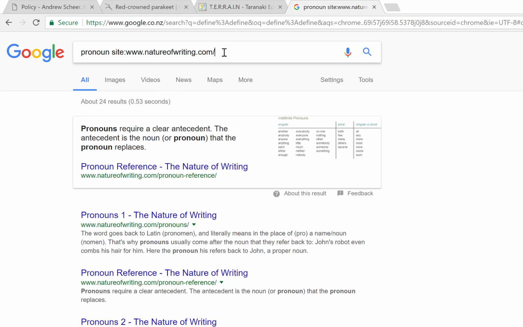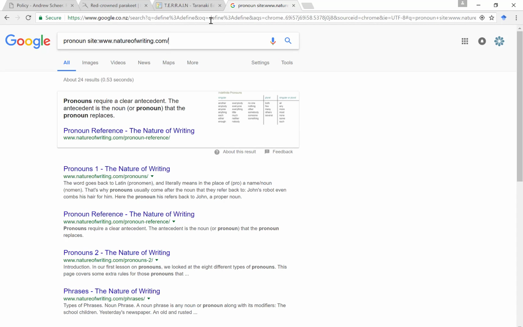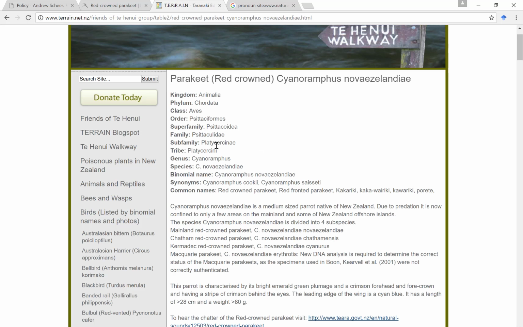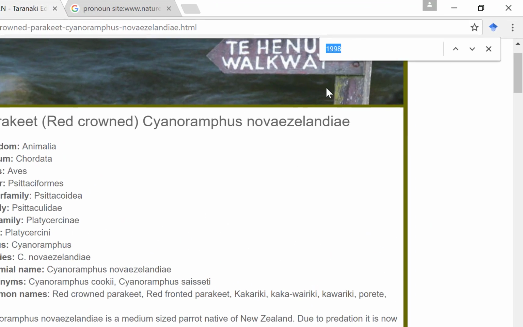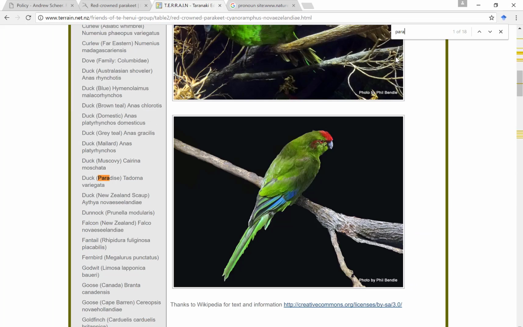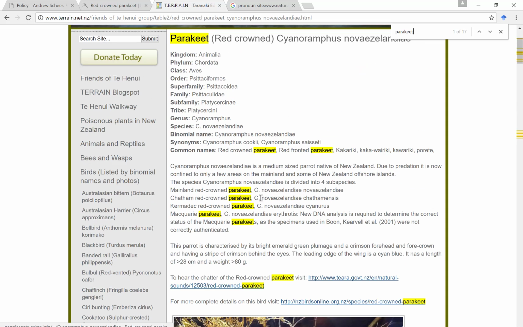Okay, so you could add something at the end here to make this page really specific and search inside of it. Another thing you can do though is you can search in a particular page by just pressing Control F. And that'll bring up a search box, and then you can find, parakeet, for instance. And you can find every last use of the word parakeet. There are quite a few of these.